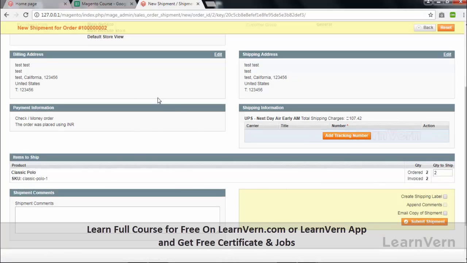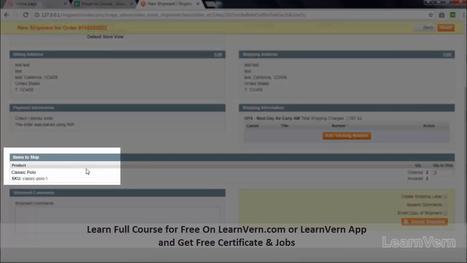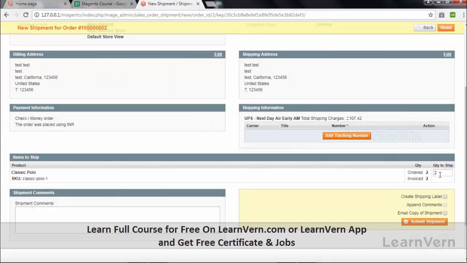And similar to the partial invoicing, it also allows us partial shipping. So you can use this if your store doesn't have the required quantity available. So if your store has only one t-shirt available currently, you can ship one t-shirt currently, and you can ship another t-shirt after it is available and is in stock.